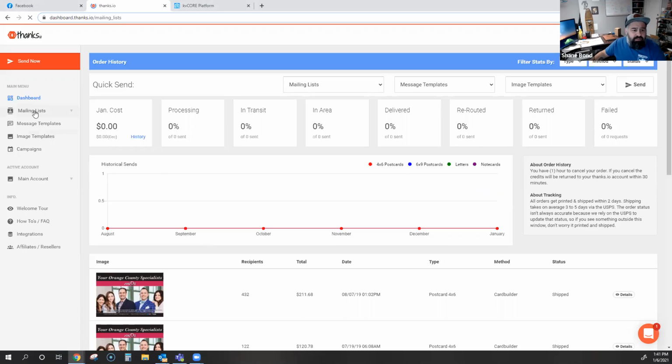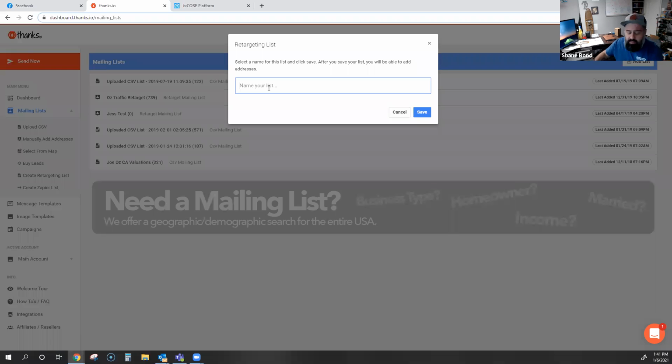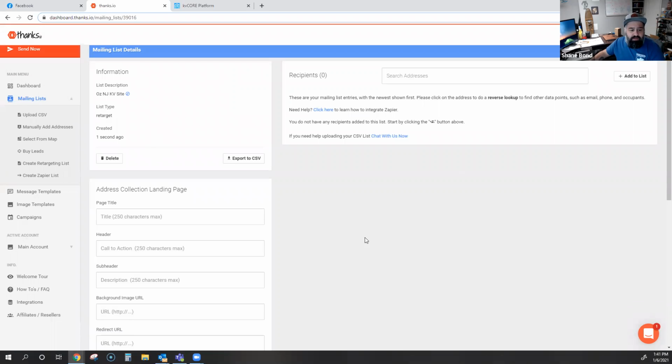I'm going to hit mailing lists on the side, and I'm going to say create a retargeting list. So I'm going to call this NJ site, just to reference where it came from. And I've used this on a few different things and then automated mailers based on this. This is actually just compiling the list itself. So brand new list, nobody there.